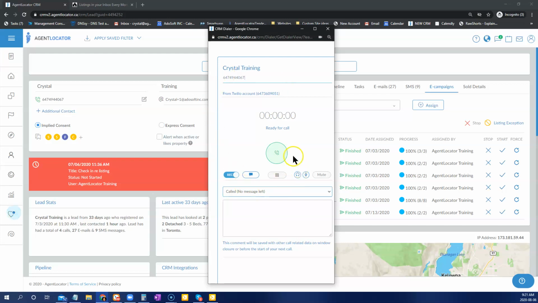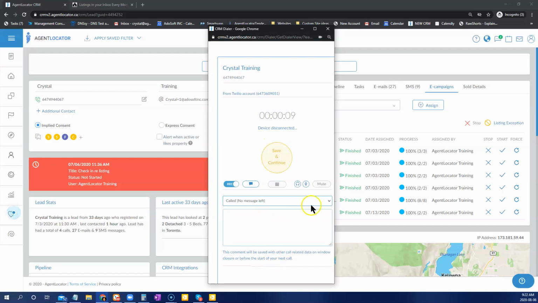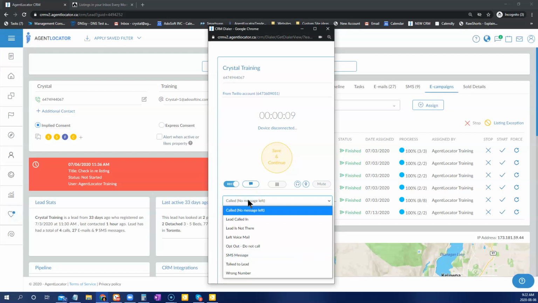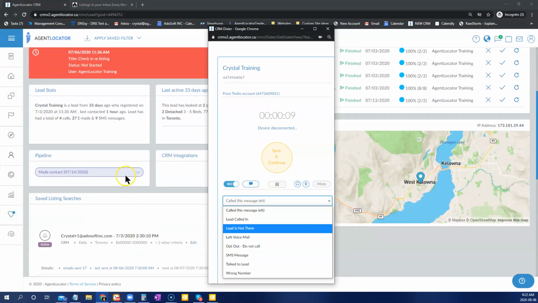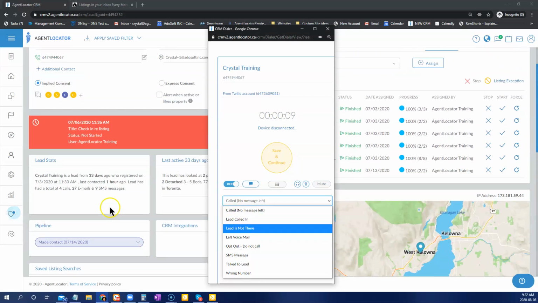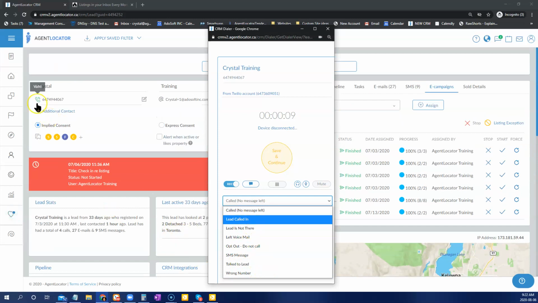So logging a call is quite simple. You're just going to click on the green call symbol. We're going to then notice that the timer has actually started. Now, to hang up the call, you're going to click on the red button. Before you save and continue, you're going to want to log your call result. The call result is also going to be directly connected to the lead's pipeline, as well as, if we haven't actually made contact yet, the phone validity as well.